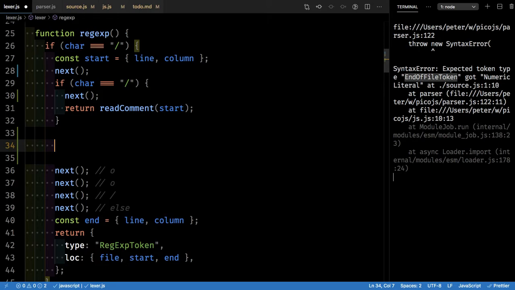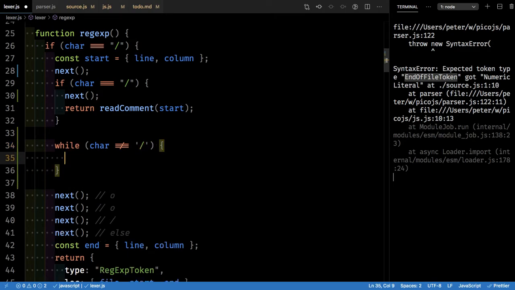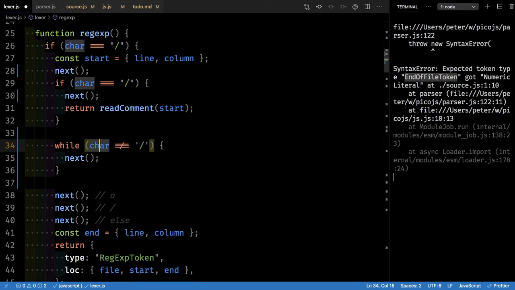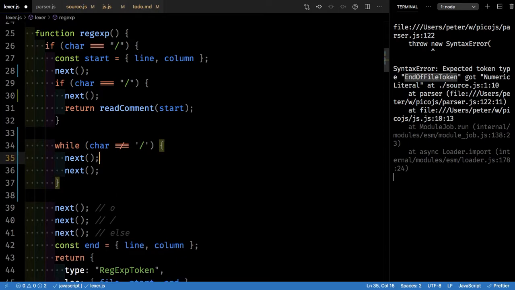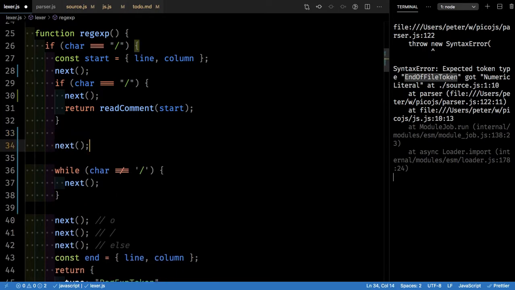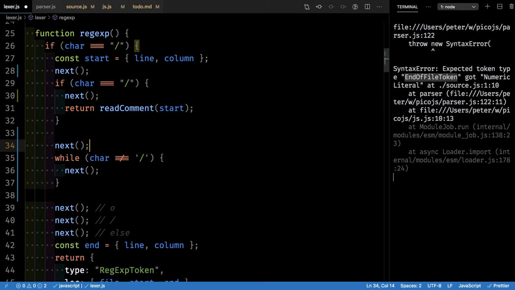while it's not slash again. And let's do it. While char is not slash, we just do next, and it is definitely not character here. We already checked it. If it is char, we go there. If not, we come here, and we know it's not, so we can eat first character of the regular expression simply.